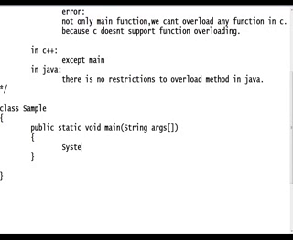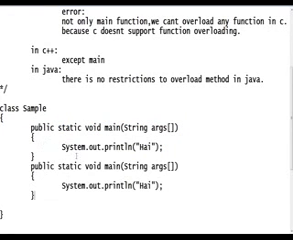I will write System.out.println with hi, one statement. And one more method, same public static void main only, but not with String arguments. For example, int x. This is not an array. If you write any other parameter, that is also overloading. Now I have written hi and hello. What is the output?